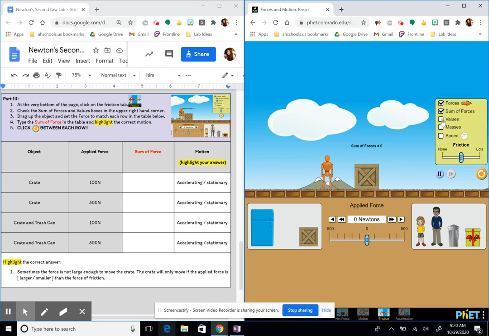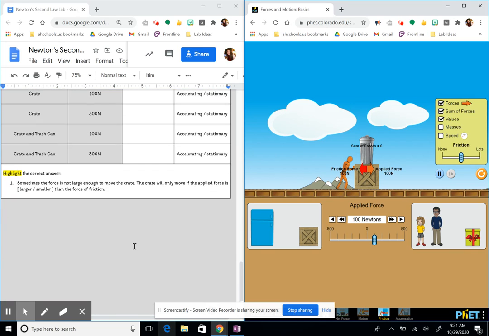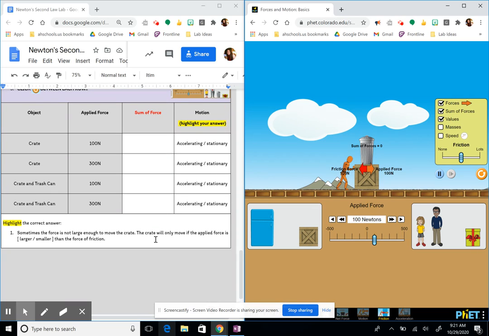Go ahead, hit sum of forces, hit values, and then I'm going to skip over to the crate and the trash can just so you see how to drag the trash can from this side up onto there. And then our force goes to 100 newtons. And so again, you'd write down the sum of forces, which is right there, and it says 0. And then you would highlight the answer and whether it's accelerating or stationary. And then when you finish up right here, you're going to go ahead and highlight the correct answer. And that's a little walkthrough of this PHET lab.